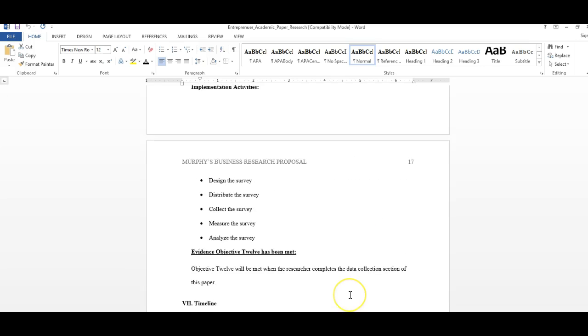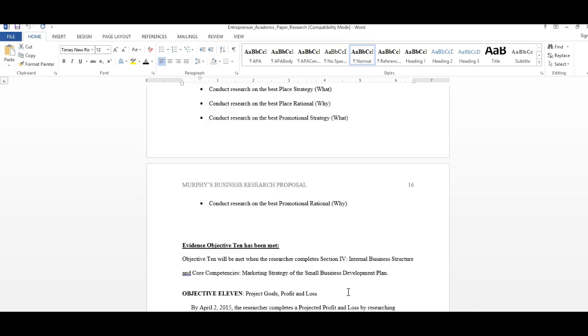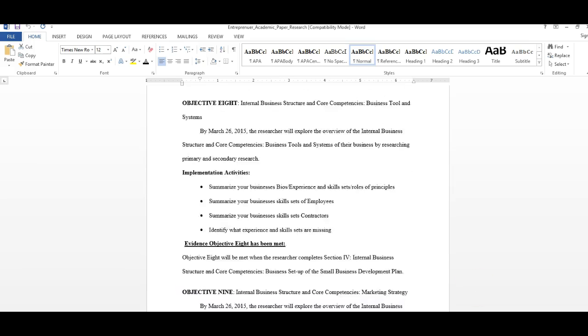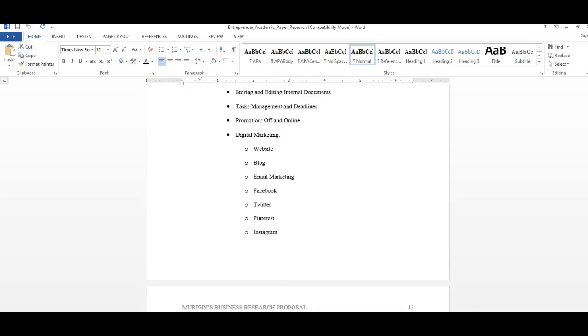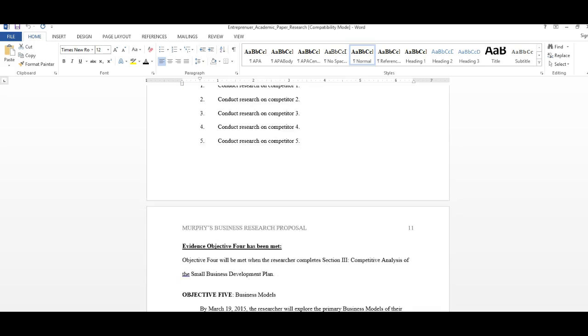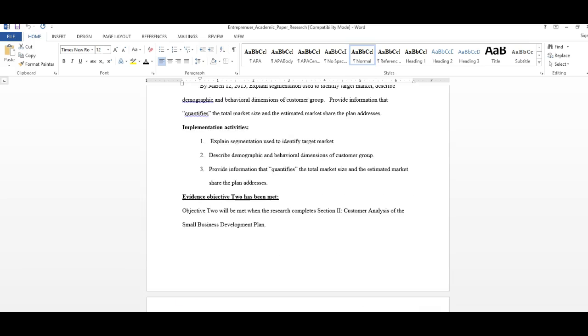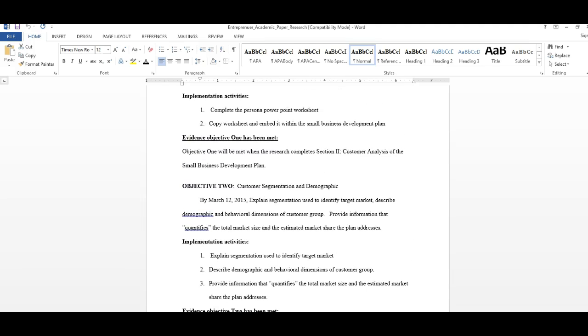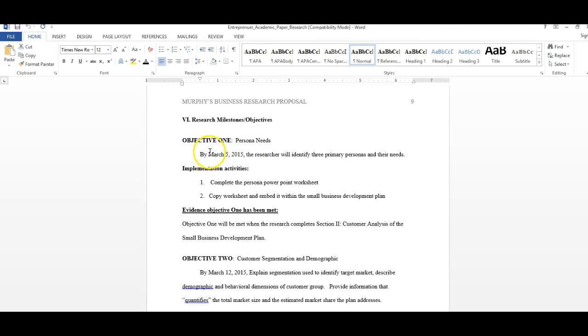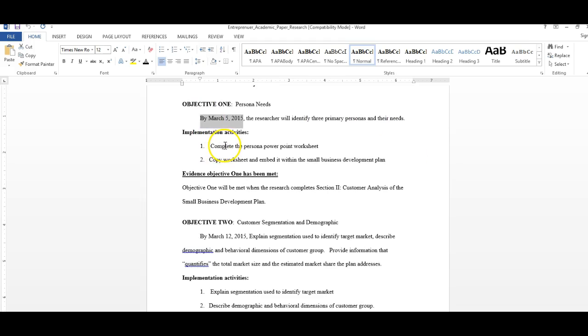Now, if I go back and take a look at his objectives, he has tons of objectives here, but sorry if I'm getting you dizzy. I should have paused it. Okay, objective 3, 2, 1. All right, objective 1 will be to complete a little bit more. Okay, this is a date in capstone. Researcher will identify 3 primary personas. He's going to complete the persona power worksheet and copy the worksheet and embed it into his business plan.